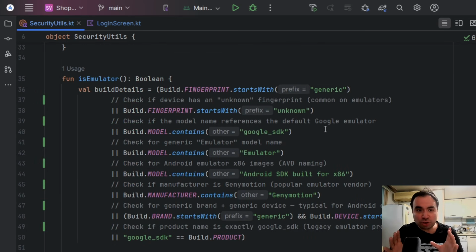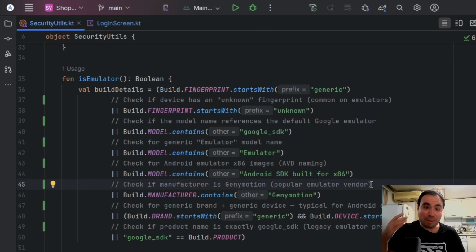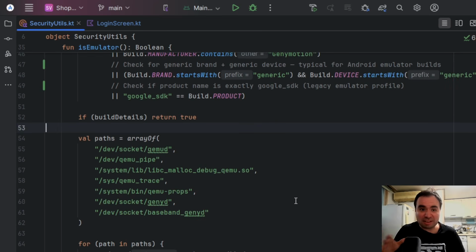In case of emulator checks, there's a bit more stuff happening. It checks for device fingerprints. For example, if it sees that the device identifies itself as emulator, Google SDK, unknown, generic, Android SDK built for x86, or Genymotion, then it understands, okay, I'm running on an emulator, and it's just going to quit. But if the app is only running those checks, it's quite easy to bypass. In most cases, it's not enough.